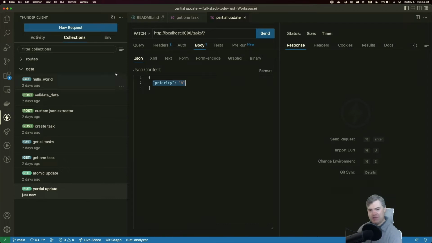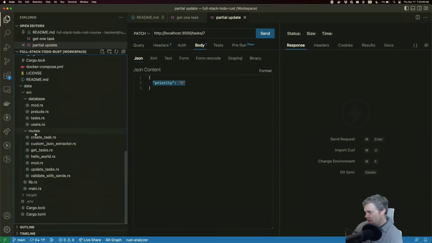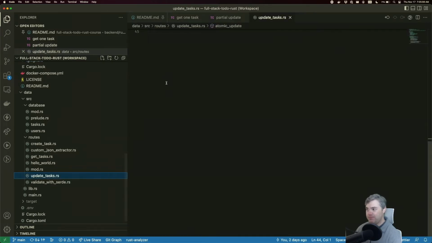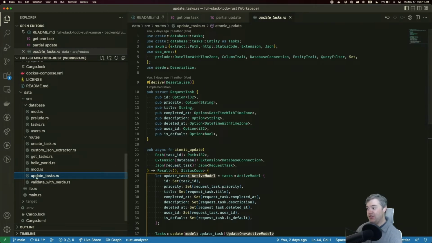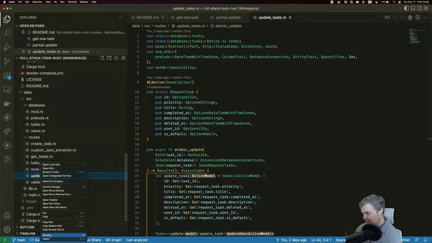So let's implement this in code. All right, so we have our routes here for data. I initially was thinking of putting this into the same update task, but this is going to be different enough and sort of painful enough to work with the struct here that I'm actually going to duplicate update tasks and then modify it to be the partial update.